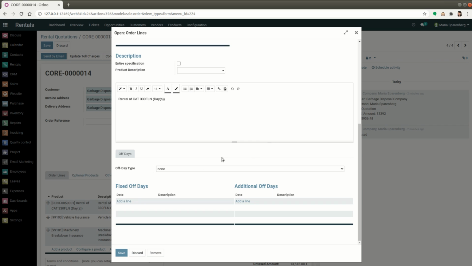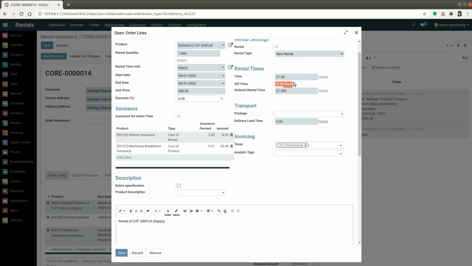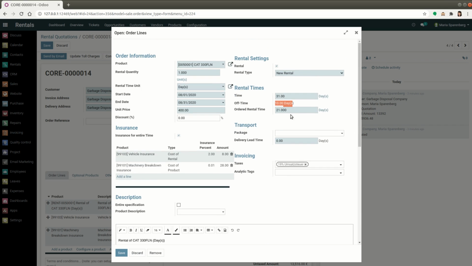So I scroll down, and I can choose here the off day type for weekend, and Odoo will add fixed off days for Saturdays and Sundays. So we have now 10 off days, and I can of course add manually some additional off days. So you can see that the ordered rental time for the rental product is reduced to 21 days. And I can now decide if my insurance is for the 31 days, so for the entire time, or just for the 21 days for the rental service. So if I inactivate this checkbox here, the insurance is invoiced just for 21 days.